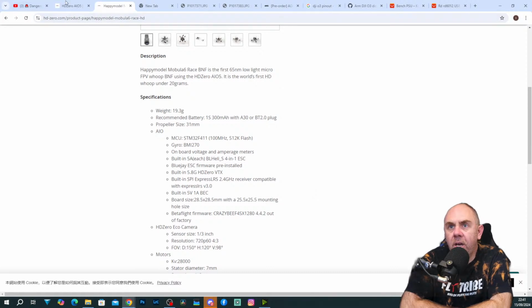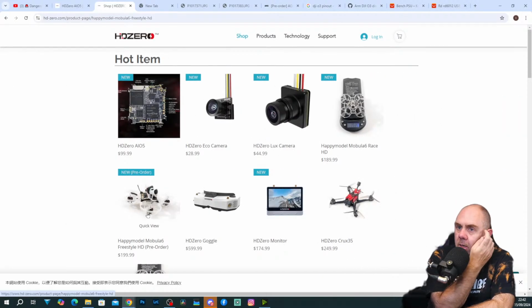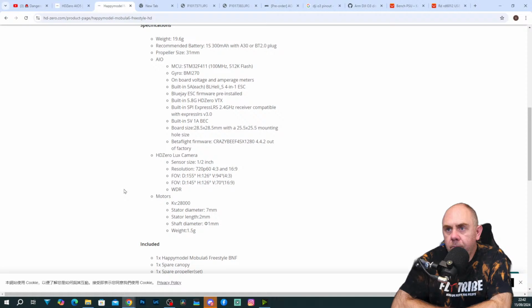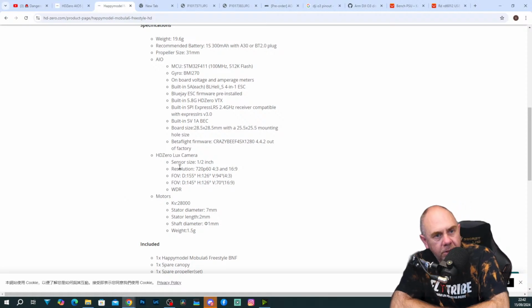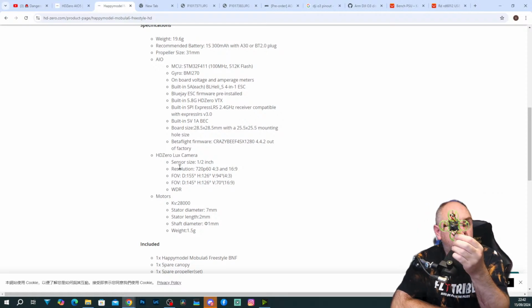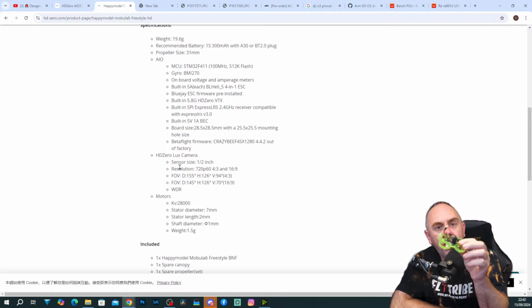Yeah, that's the Eco, and I suspect the Freestyle is the Lux. Yes, there you go. So the weight difference is the camera. I got my original HDZero 65 down to 19 grams, even with a regular camera. See, that's 22. And look, I'll be honest, I could shave that a little bit. I've not done a lot of work on this to shave it down.